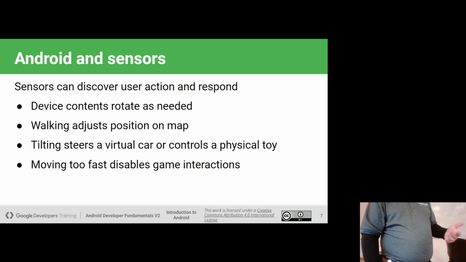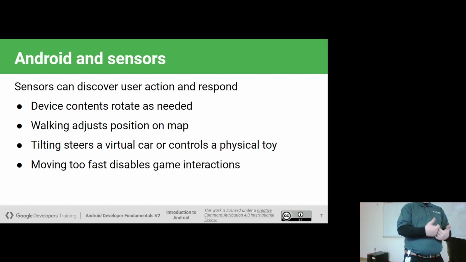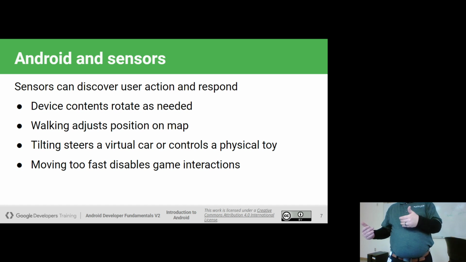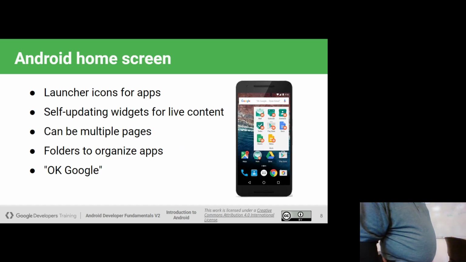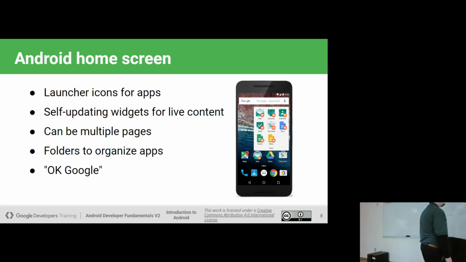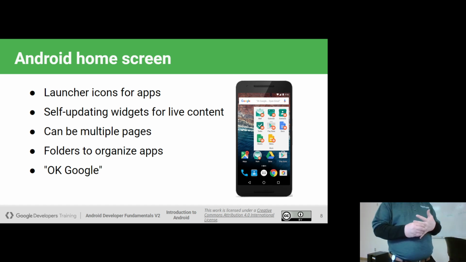So you've got GPS, which can adjust, say, when you're looking at the map app. You've got tilting, again, accelerometers. The big thing to remember there is that the screen is not the only thing you can interact with or get input from on an Android device. That makes sense. There's a lot of other peripherals or sensors that can be used to generate interaction.